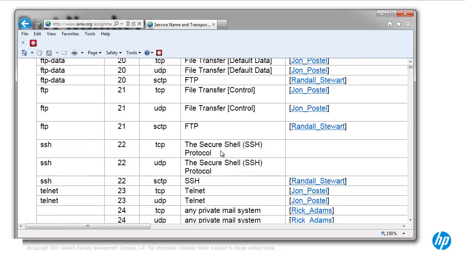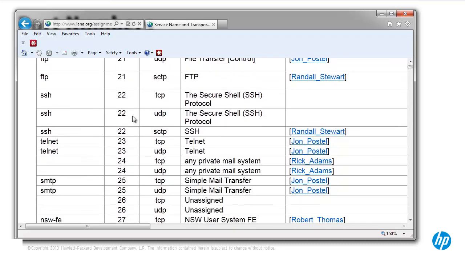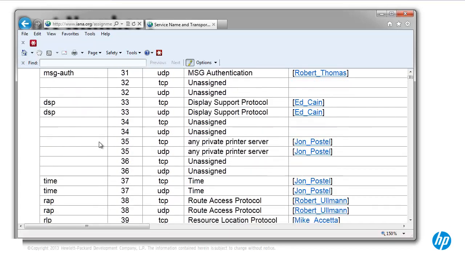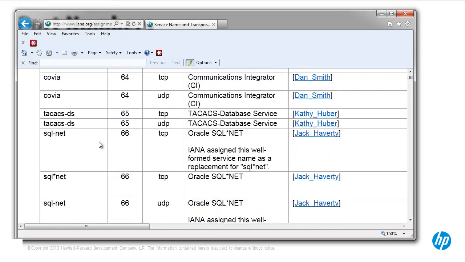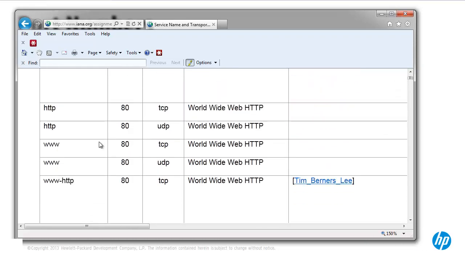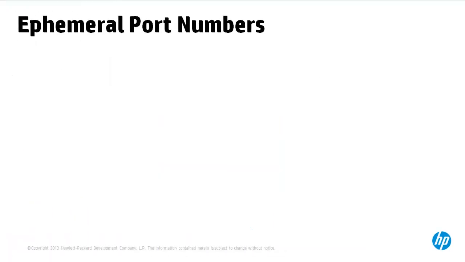Let me show you some of the well-known port numbers. So if we scroll down, you can see FTP. Notice FTP data, FTP control, SSH, port 22, generally uses TCP. Telnet port 23, generally uses TCP. We can continue through the list and see the port numbers that have been allocated and registered. So let's look at one more. Here's HTTP, port 80. Once again, the full list of port numbers is available on the IANA's website.